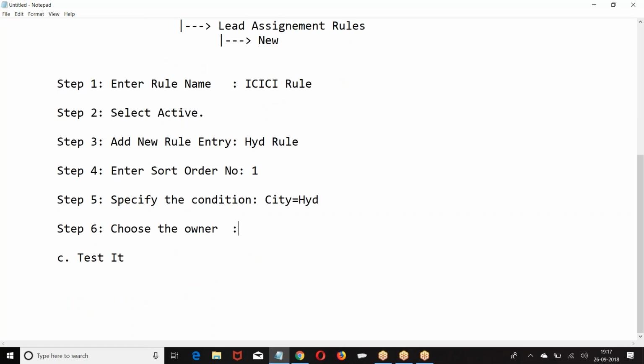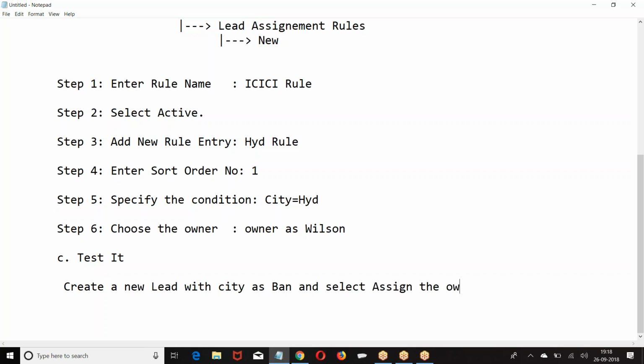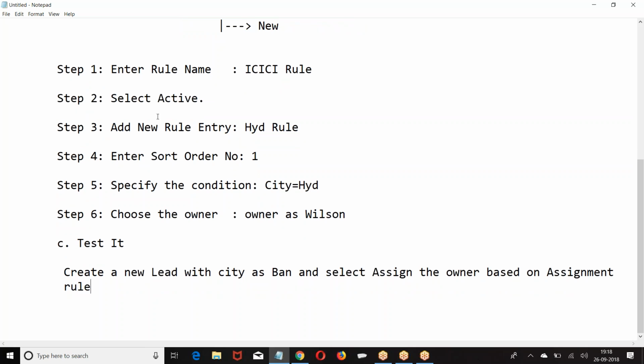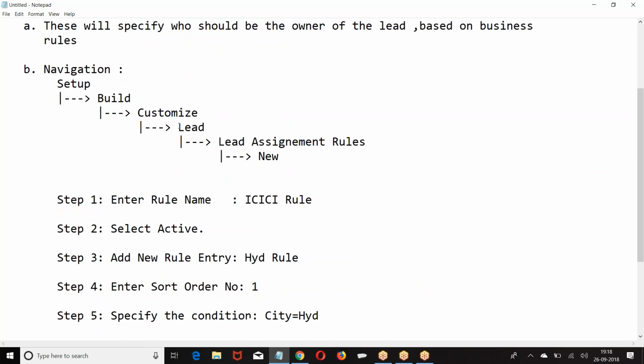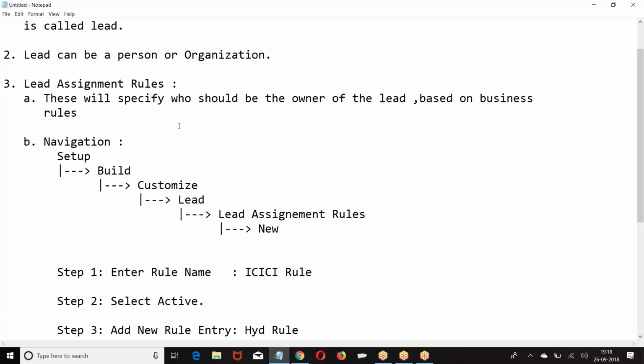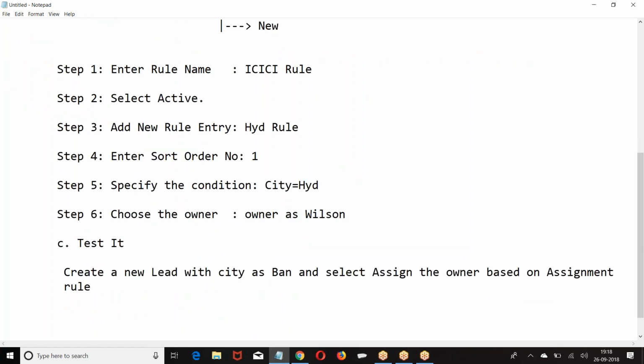City equal Hyderabad, assign the owner, test it. Create a new lead with city equal to Bangalore, select assign the owner, test it. Basically, what is the lead assignment rule? It will specify who should be the owner of the lead. Okay. Then we had the next one.